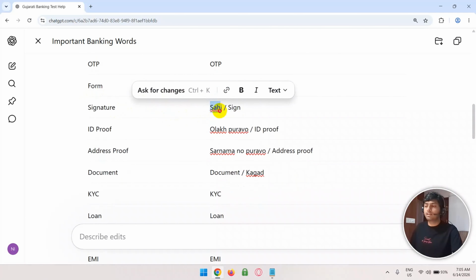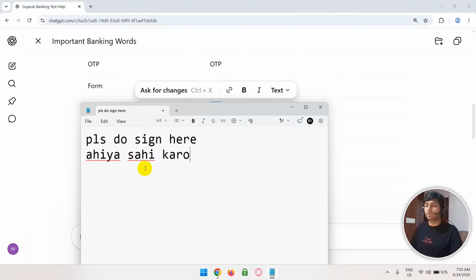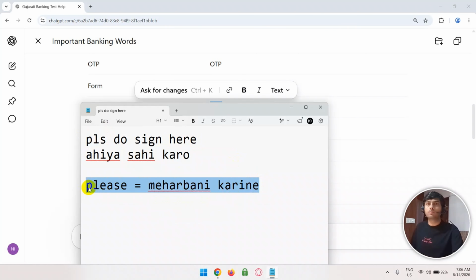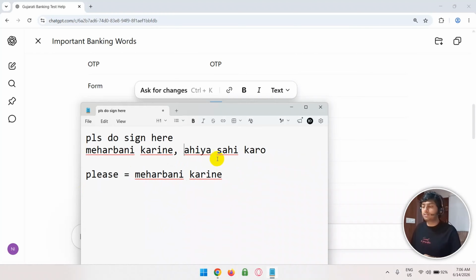For signature, we say sahi. For example, if I want to say please do signature here, in Gujarati I will say ahiya sahi karo. Please do signature here. Mostly in the bank you have to use the word please. For please, I'm telling you a Gujarati word which you already know: meherbani karine. You just save this somewhere. If you want to use please with any sentence, simply add meherbani karine. For example, meherbani karine ahiya sahi karo. Here means ahiya in Gujarati.